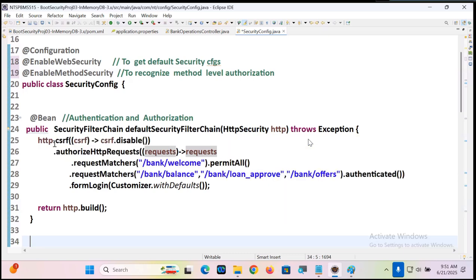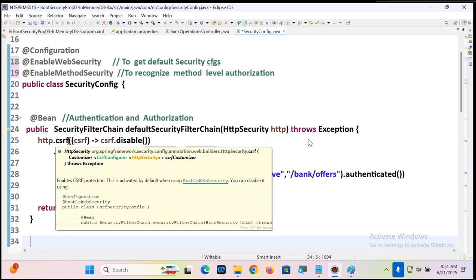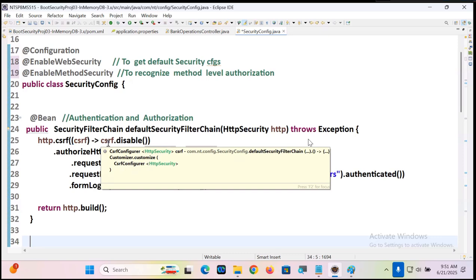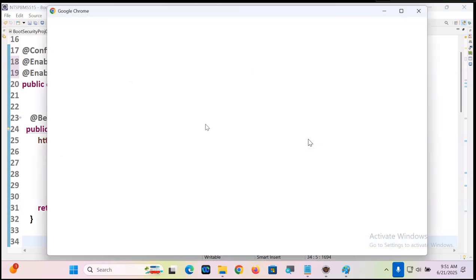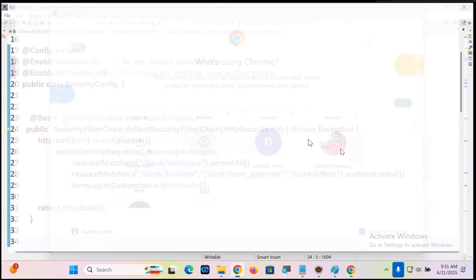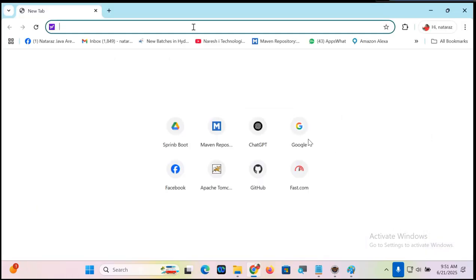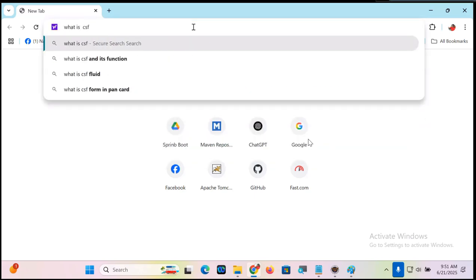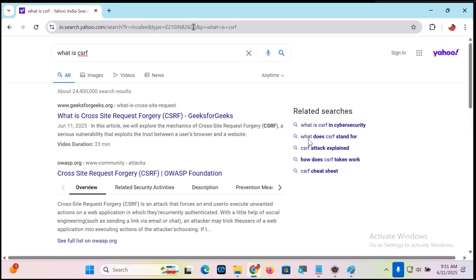Tell me, http.csrf, then csrf.disable. Cross site forgery is there. Wait a minute. So what is CSRF? Cross site request forgery is a security attack. I will tell you why.